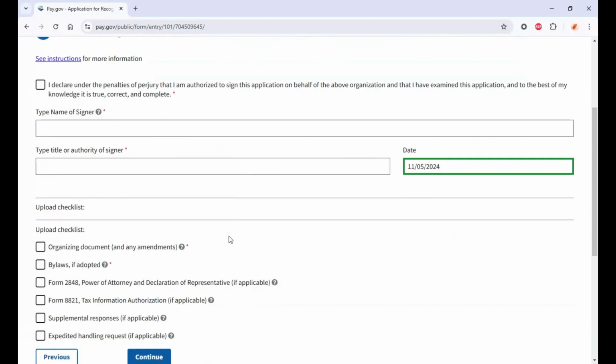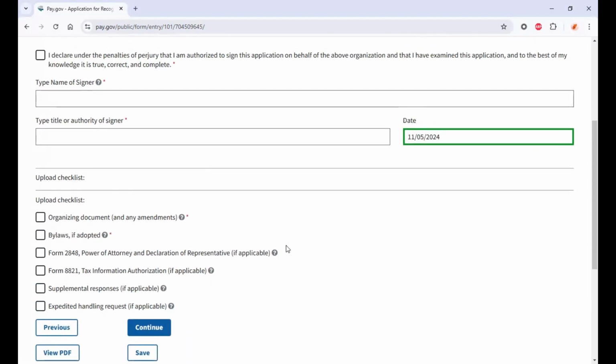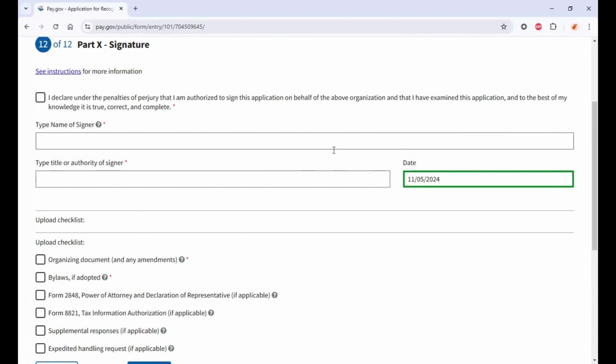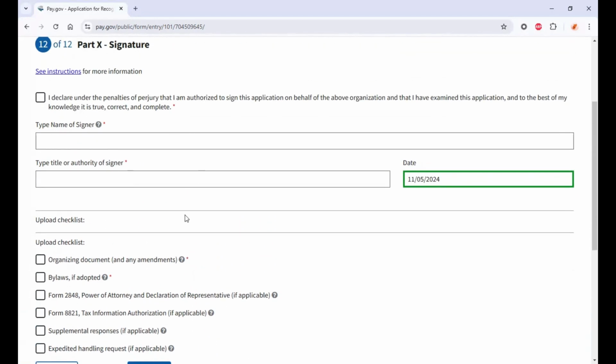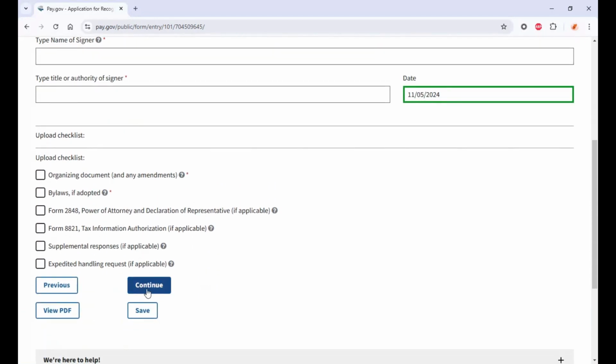And we are to the point where I'm going to stop. I know this video just can't go but so long. But basically, this is where we're going to go to the signature page. But it's very important that I talk to you about this and how you need to upload your supplemental responses. And so let's stop there.